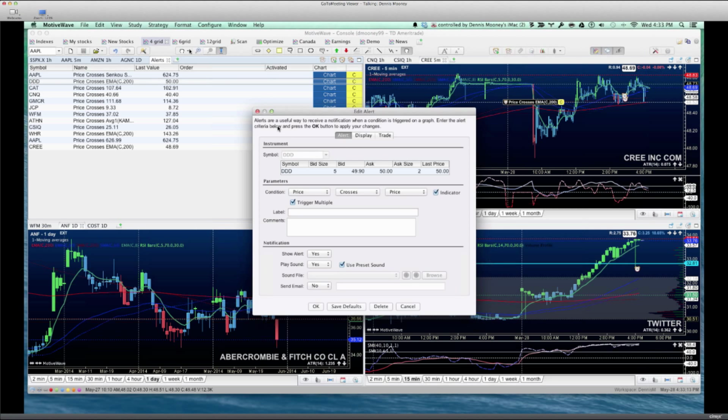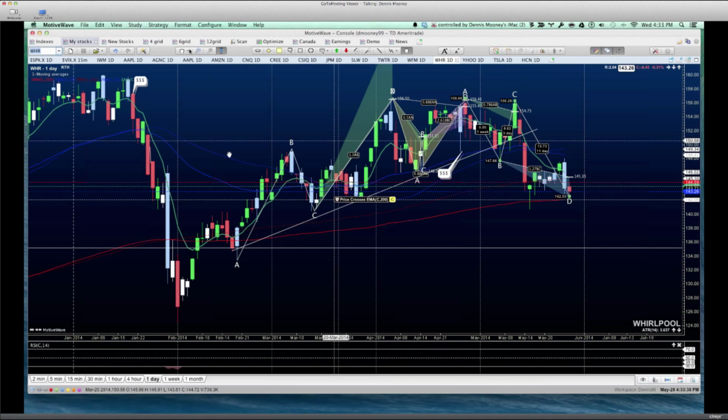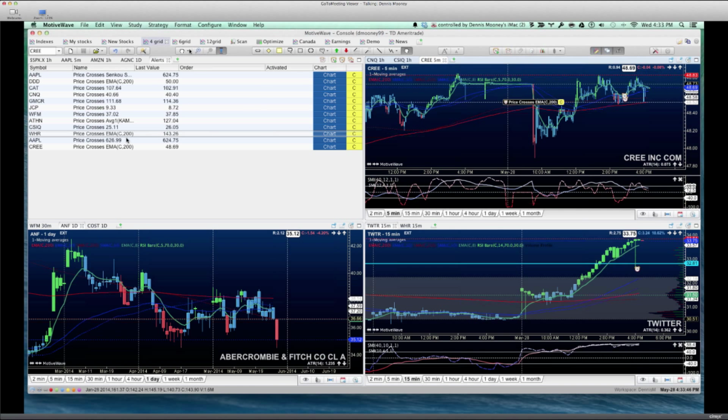I can double click on any of the alerts and edit the alerts. I can click in this column to go to the chart that contains that alert. It may not be visible to me on this page. It may be on any one of these other pages. So to avoid having to peck around for where that chart is, just click here and it'll immediately take you to that chart. So that's the functionality of the alerts panel.